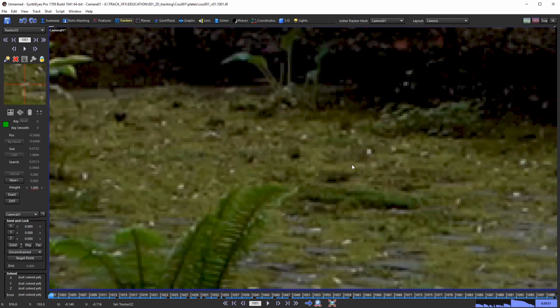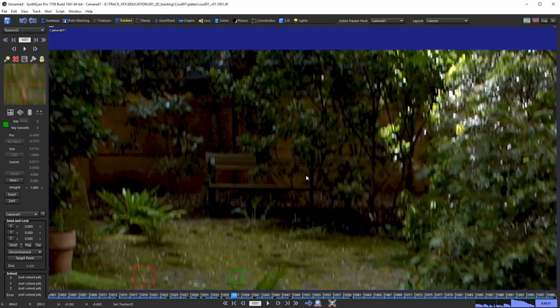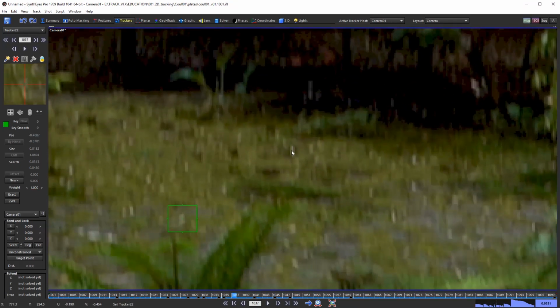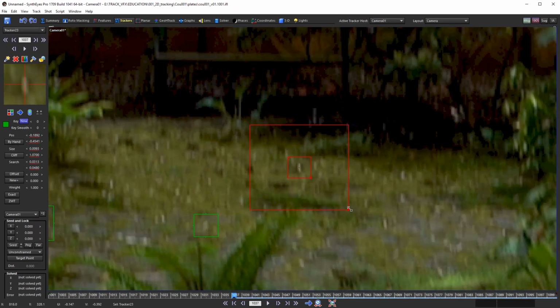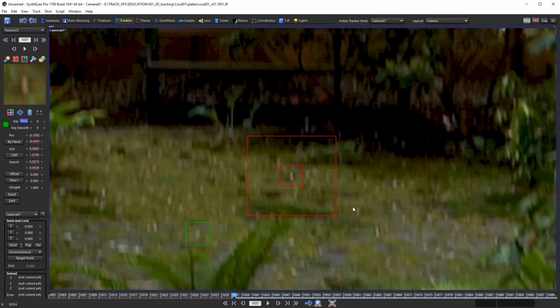One more. I see a really nice dot over here. Let's start tracking in the middle. Let's start tracking this motion blur bit. Why not? Dead center that motion blur. Scale it down a little bit. The search box is reasonable. Okay, last tracker. Let's make it a good one.